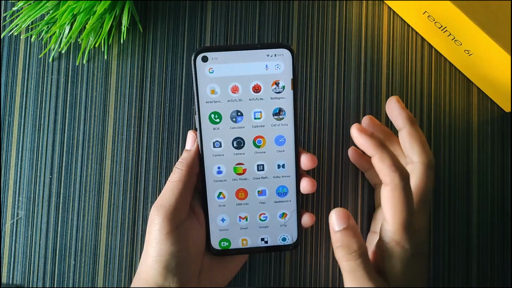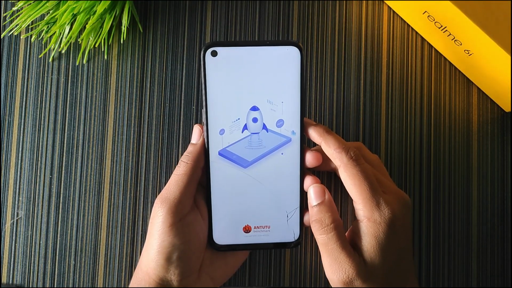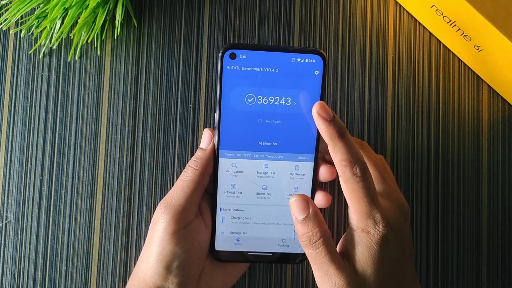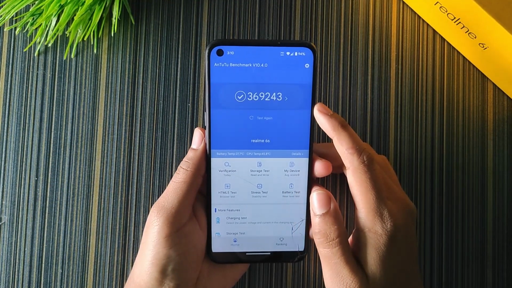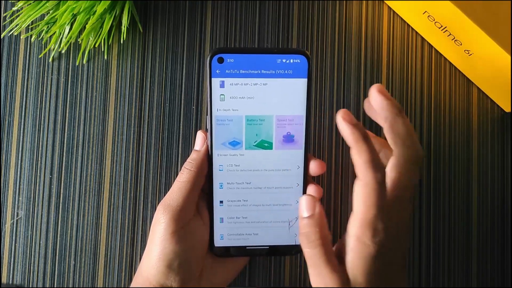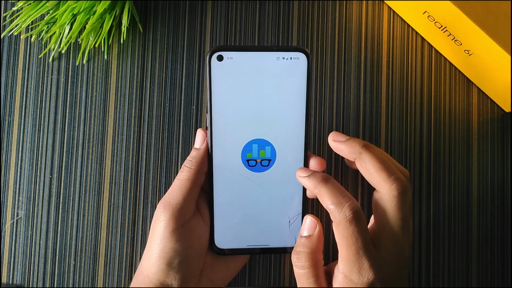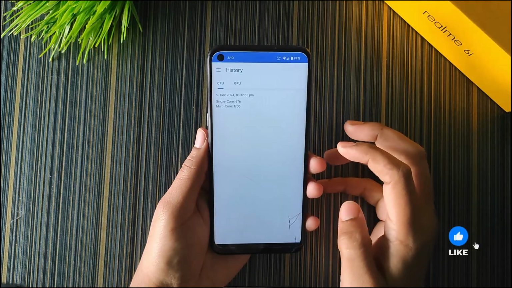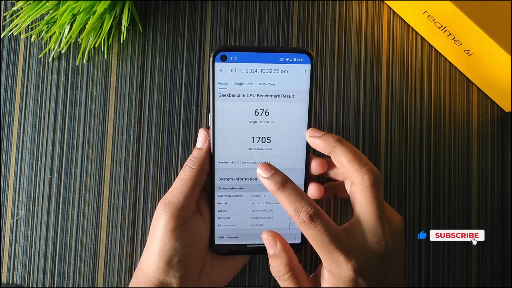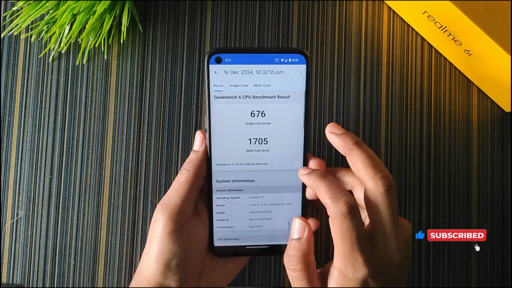Now talking about the benchmarks, I tested the AnTuTu and the score was pretty good. Without using any kind of performance script or module, I got 3,69,243, which is a good score, I will say. And talking about other benchmarks, I tested the Geekbench, and in Geekbench 6 I got 676 single core and 1705 multi-core, as you can see.